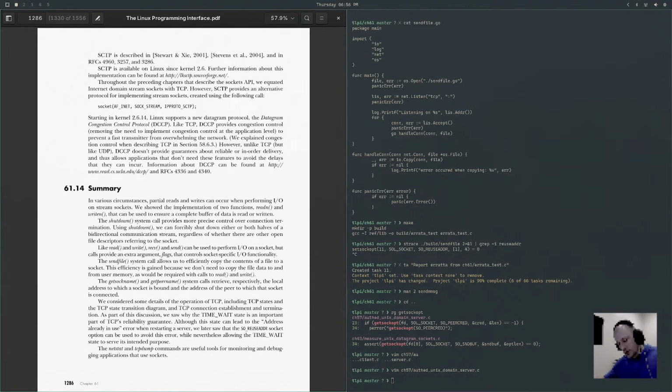Like read and write, receive and send can be used to perform I/O on a socket. But these calls provide an extra argument, flags, that controls socket-specific I/O functionality. The sendfile system call allows us to efficiently copy the contents of a file to a socket. Efficiency is gained because we don't need to copy the file data to and from user memory, as would be required with calls to read and write.